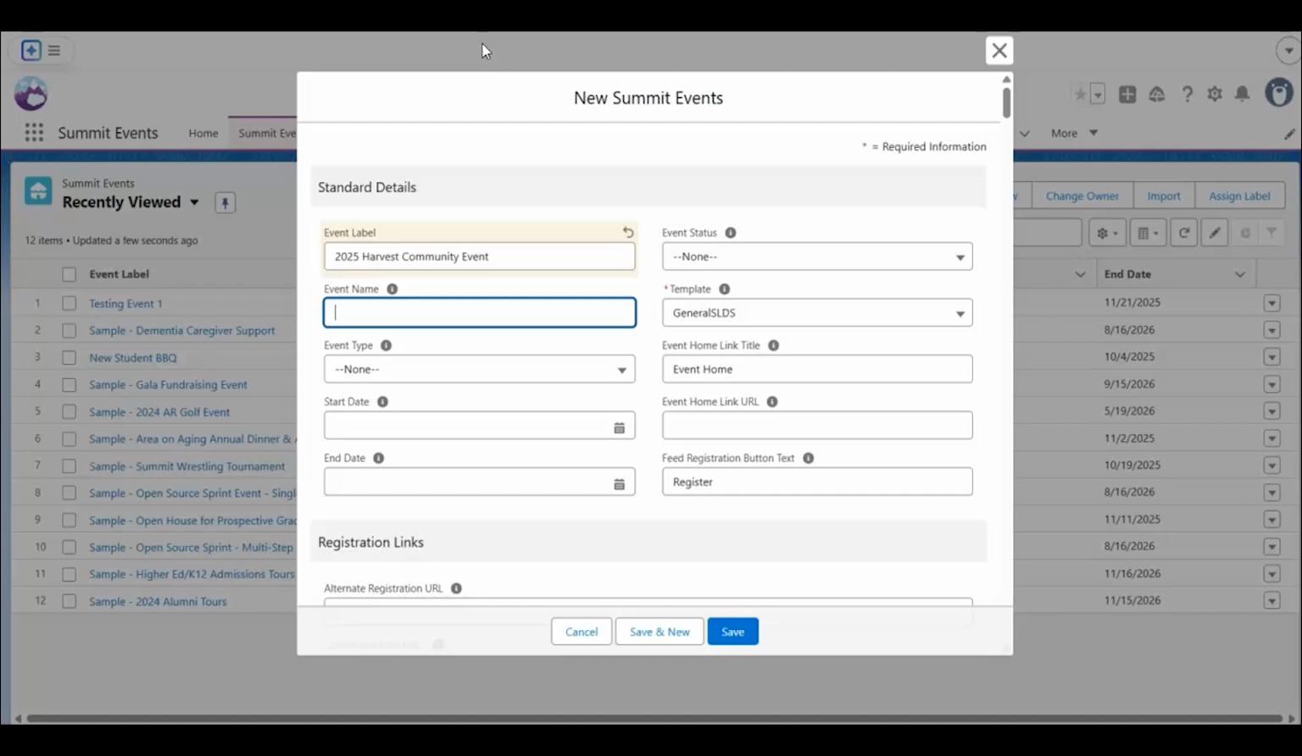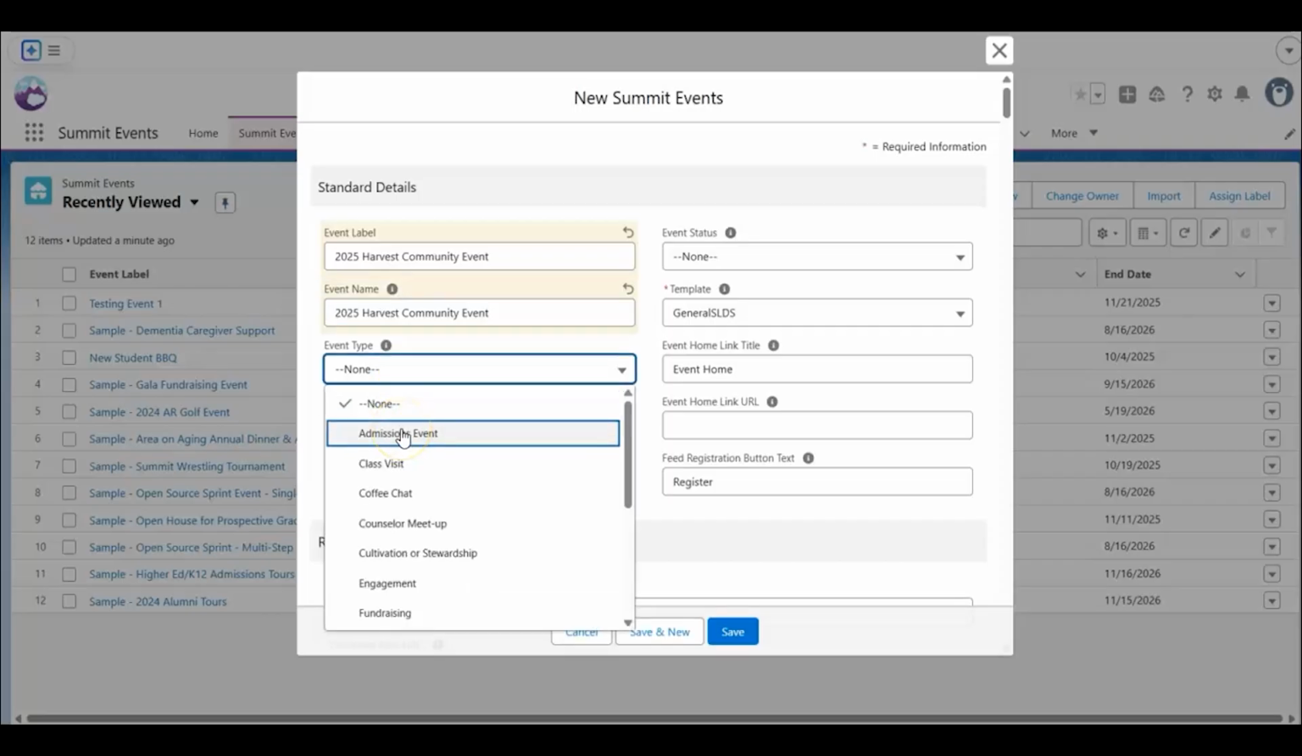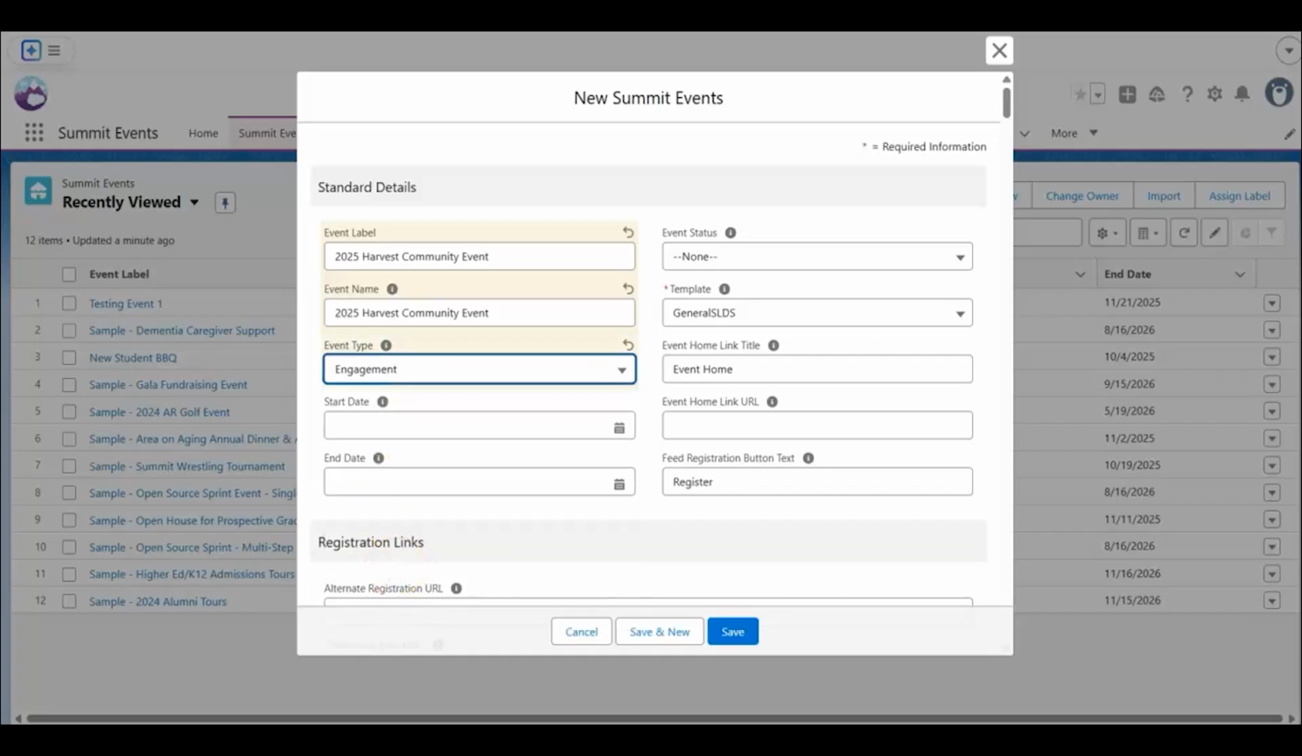Next, we'll enter the event name. This is what the registrant will see. We're going to call it the same as what we called the event label, 2025 Harvest Community Event. We'll select the event type from the drop-down, choosing engagement. This will make it easy should we want to create a report of all of our events that were typed engagement. The event type is a customizable pick list field on the Summit Events object. So if you don't like the out-of-the-box values, you can change them to suit your needs.